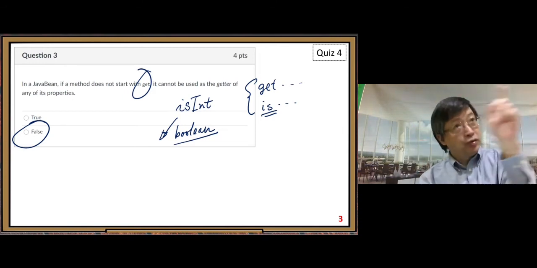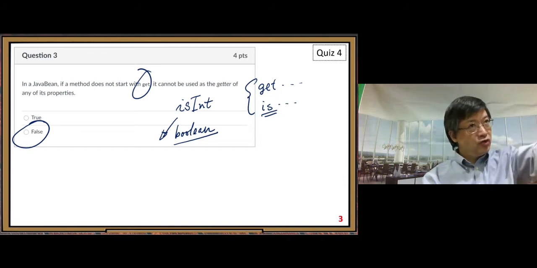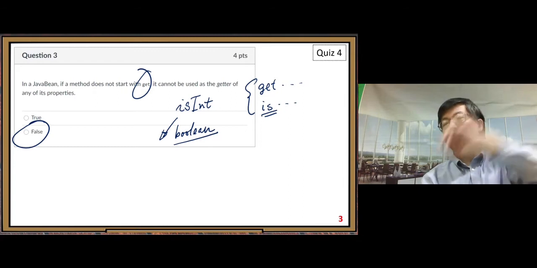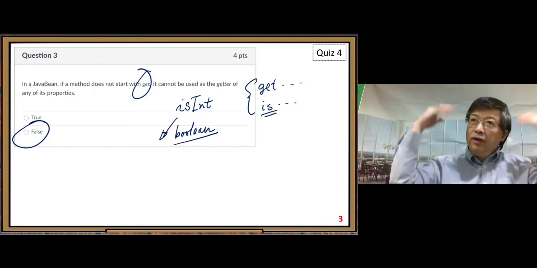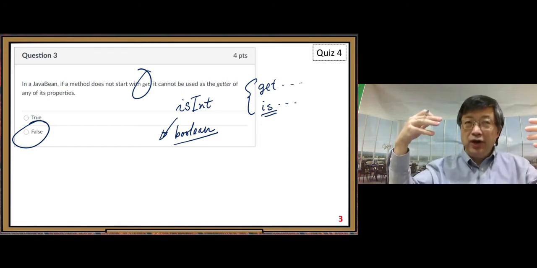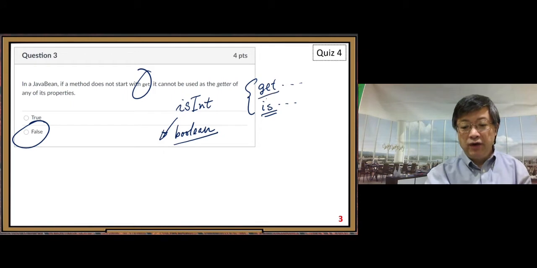Is something true or false? Is integer true or false? Is string true or false? Is something true or false? So in that way, in your thinking, you usually feel better. So that's the reason. But based on the rule, it's perfectly okay.